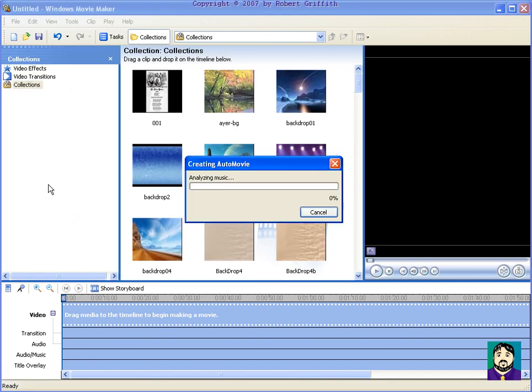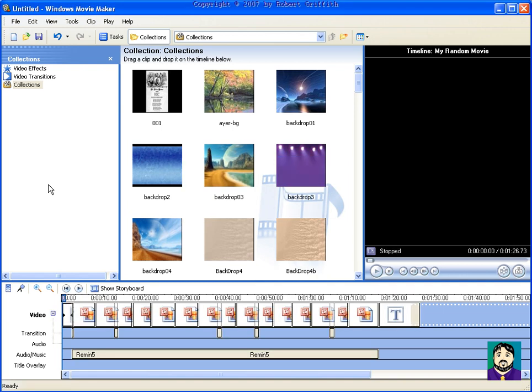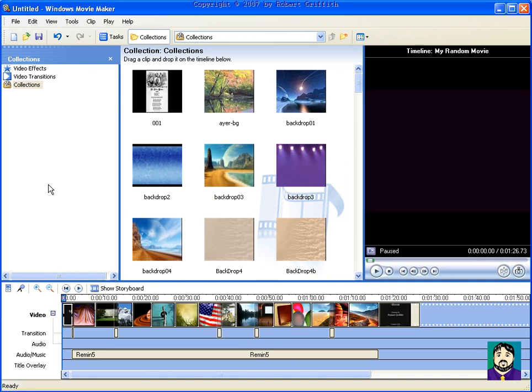Now what it's doing is it's analyzing the music, and analyzing the video, and it should try to create almost a slideshow effect. All right, so now you'll see that it's kind of random. They've got some long, some short. If I was to play this now, you probably won't be able to hear the music, but I'm going to see if I can give this a shot here. One second.